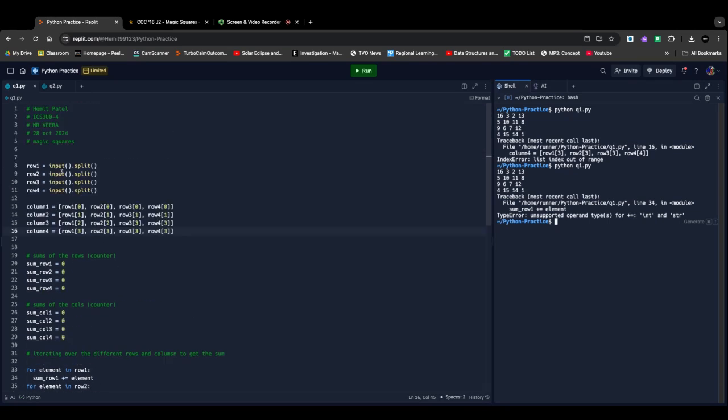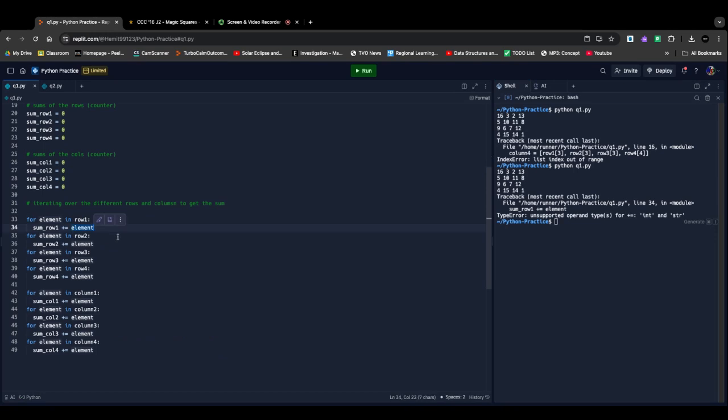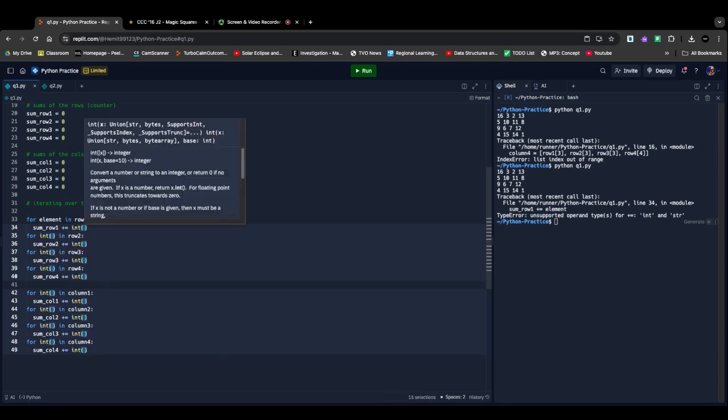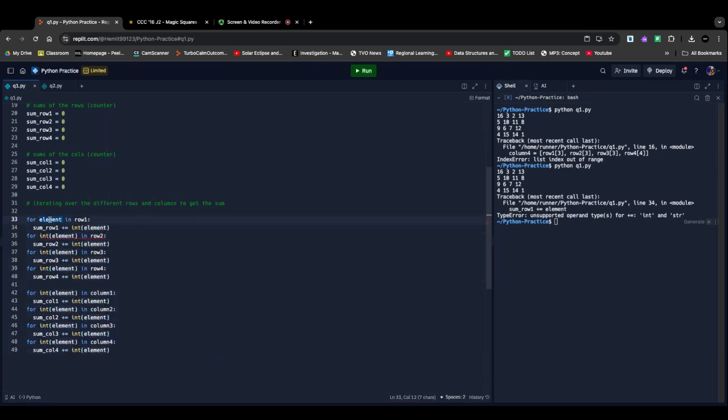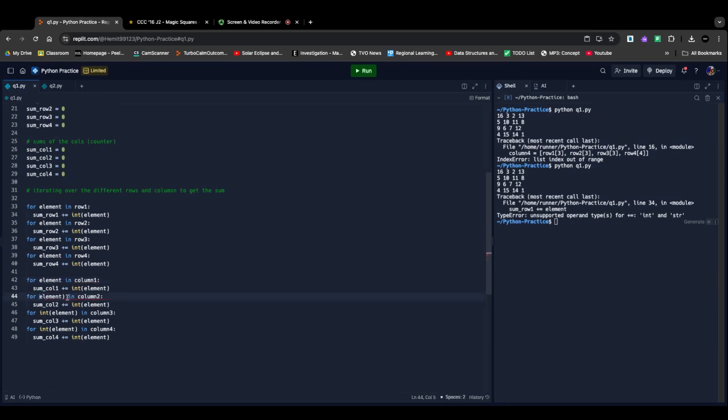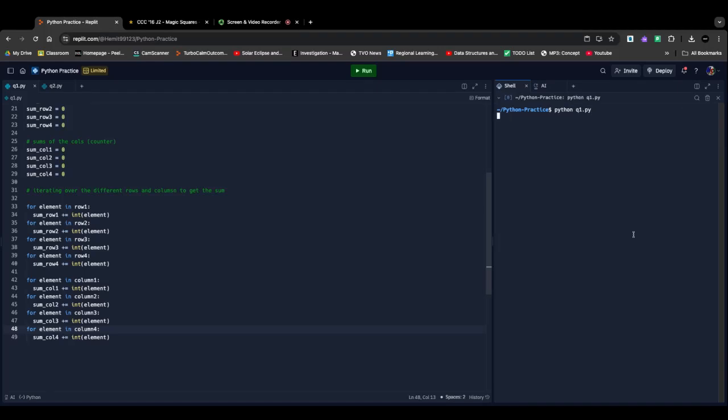Right, these should be, so I'm just gonna do this for each of these elements. They should be int and then elements. And then this shouldn't be an integer. Okay. Let's try this out now.